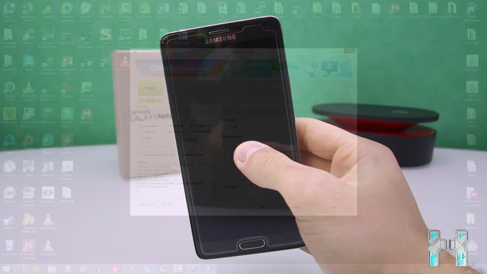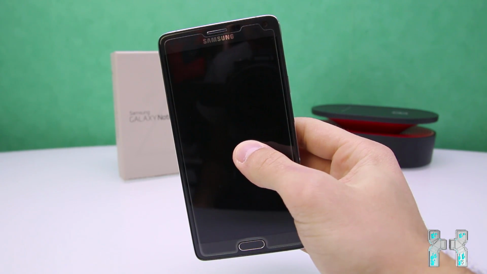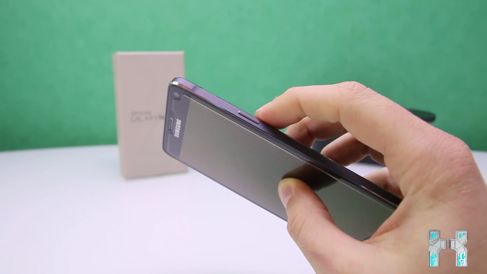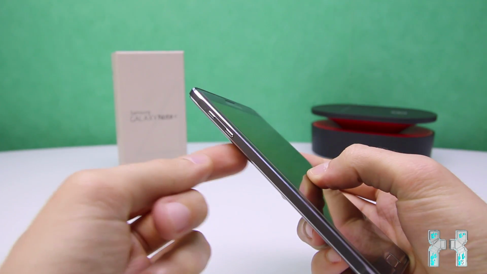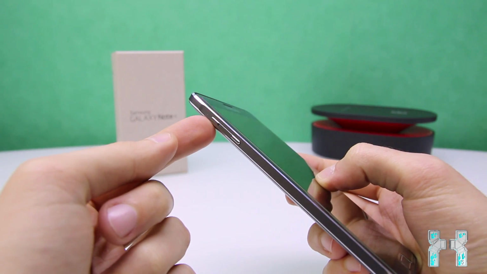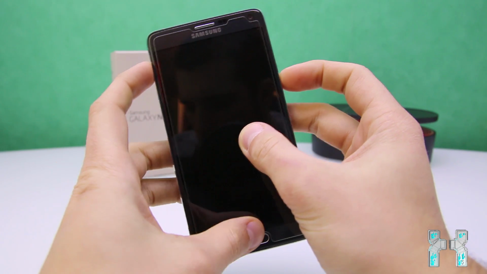So let's go, guys. Now to boot into recovery, you have to make sure your device is turned off. So completely off, not just the screen. And now you have to press a button combo again. So make sure you press the power button, the volume up button, and the home button at the same time and keep them pressed just like you enter downloading mode.